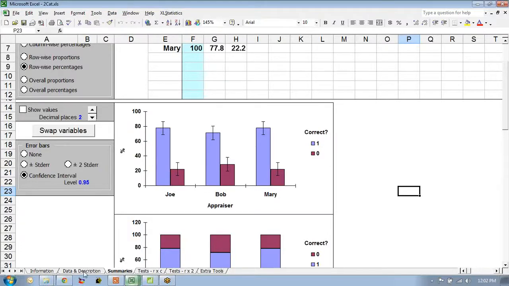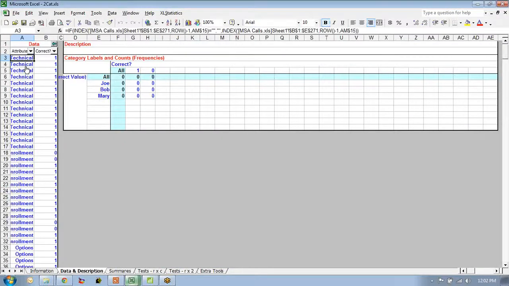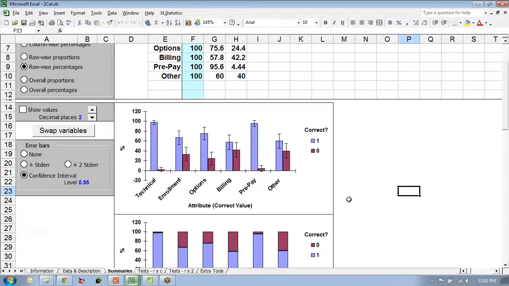Now, suppose that instead of looking at Joe, Bob, and Mary, let's look at how often people are getting the correct attribute, or the attribute correct. And so that's what we'll take a look at here. You can see that, for example, technical, they're getting correct almost all the time. Here's enrollment, not too terrible. Prepay is also good. But other, not so good, and billing, not so good. Enrollment and options are sort of middling.